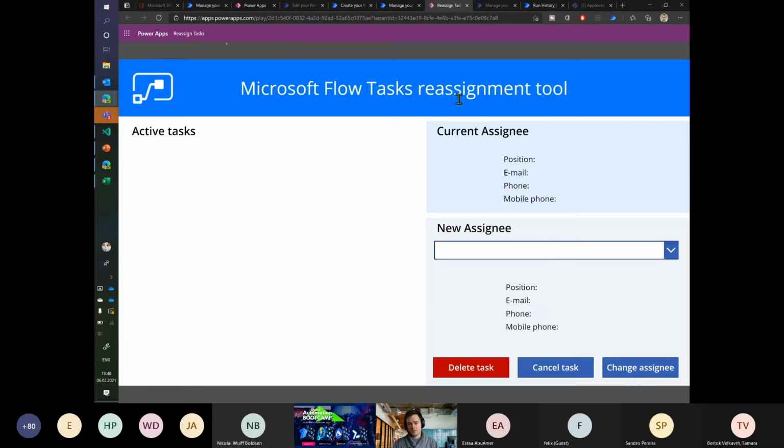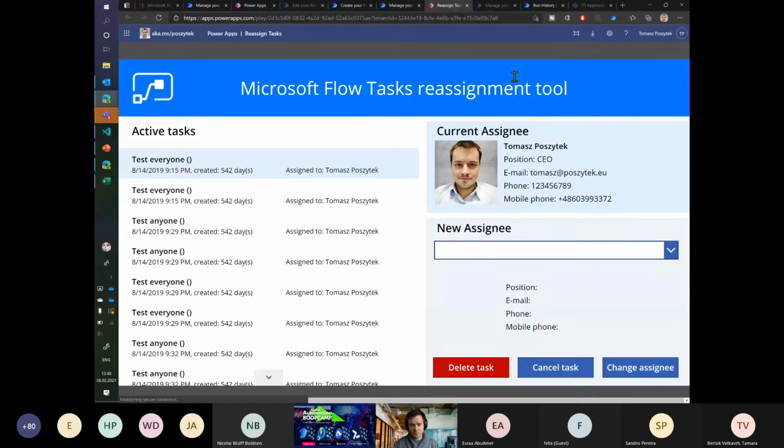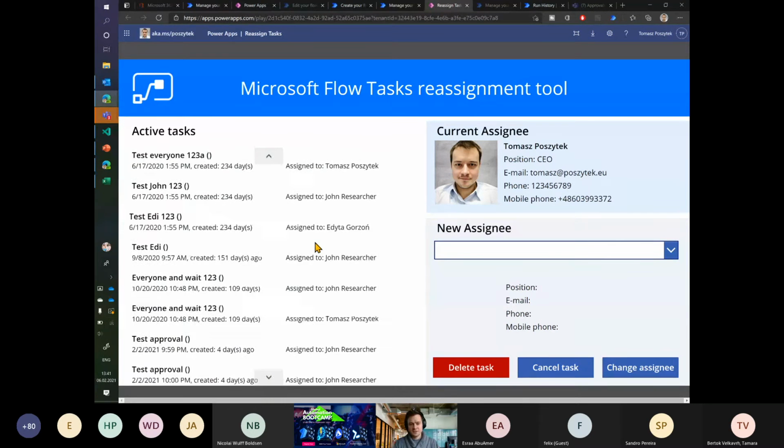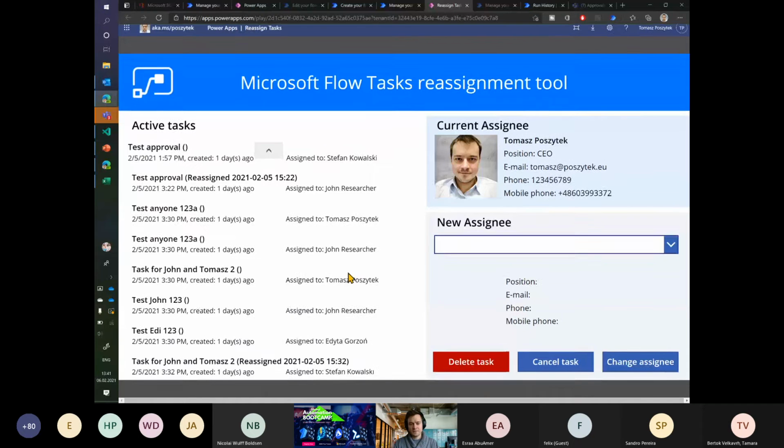So I have created this small application. I know it's not very fancy, and as you can see, based on the icons and names, it is quite old, to be honest, but it's still working really fine. I think it's over a year old. Its functionality is just to display all the tasks that are present in the Dataverse, with the option to simply reassign them or to cancel them if I need to.